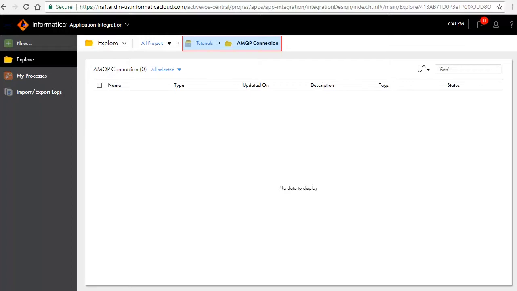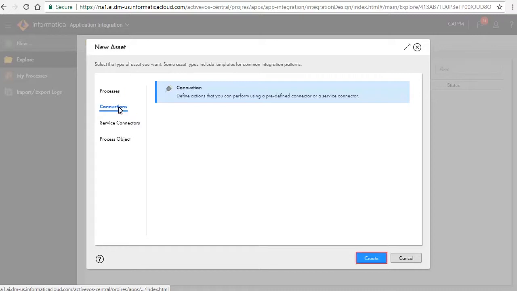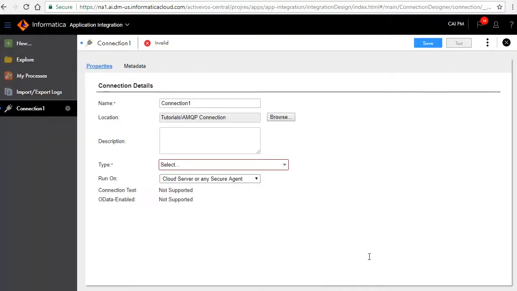For this demonstration, we have created a project named Tutorials and a folder named AMQP Connection. Click New, Connections, and click Create. The connection page opens for editing. This page has two tabs, Properties and Metadata. The Properties tab defines the connection information that needs to be provided to connect to AMQP server.